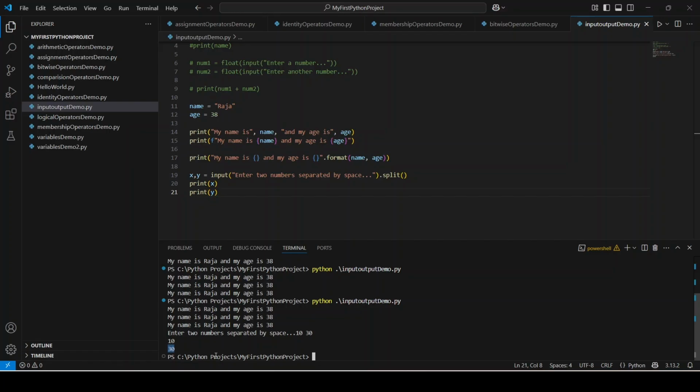So that's all for this video. In this video we learned how to take user inputs using the input function, how to convert the value we get from the user to the desired data type, how to get multiple inputs from the user, how to print output to the console, and how to format the output we are printing to the console. In the next video, we will cover strings and string methods or string functions in Python.